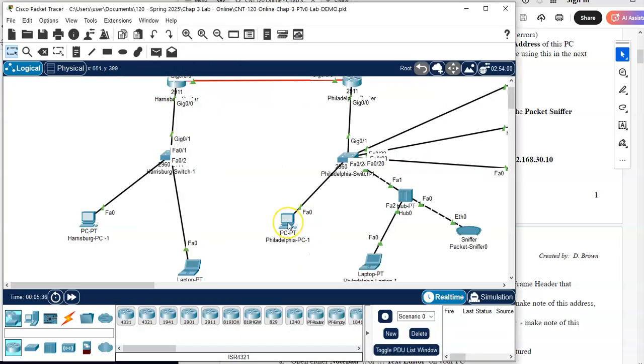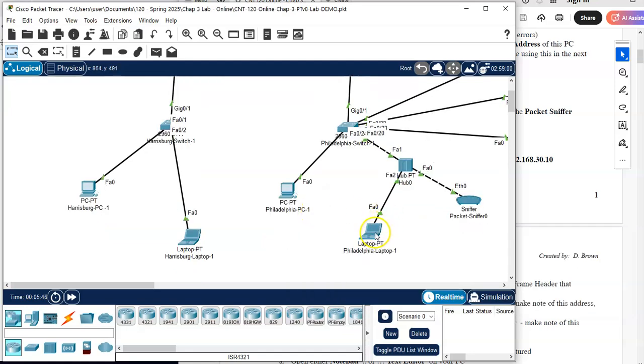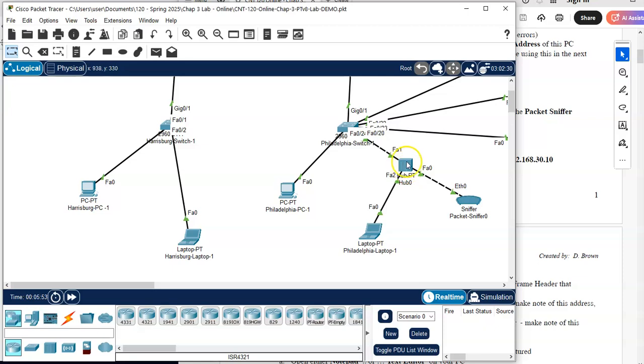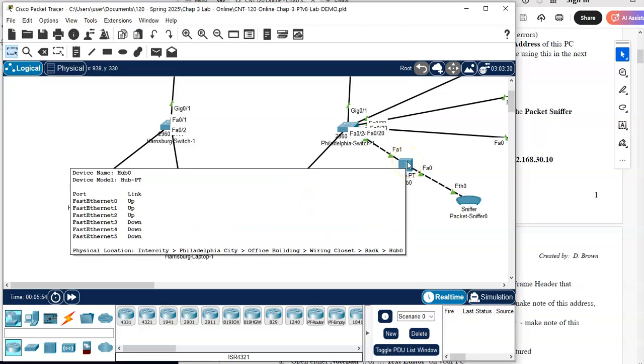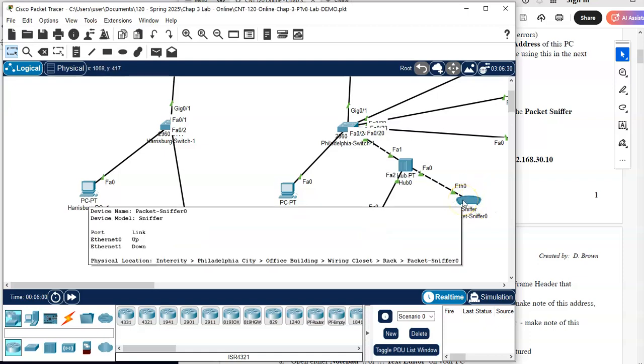So over here on Philadelphia PC1, if I hold my pointer over, I can see its IP address is 192.168.30.10. That actually matches the directions for you. So I'm going to open the laptop and I'm going to ping this PC. Now, when I do, it's going to go through this hub. This hub is going to share or pass that traffic out to the sniffer that's over here, and the sniffer is going to capture that. That is our protocol analyzer in Packet Tracer. Okay, if we were on a lab station in the lab room, it'd be Wireshark.